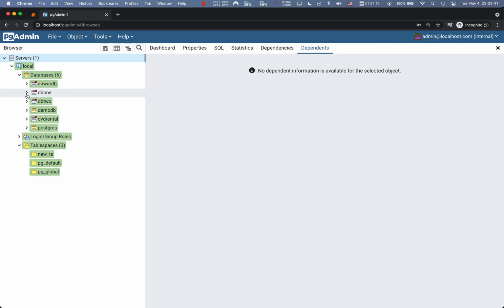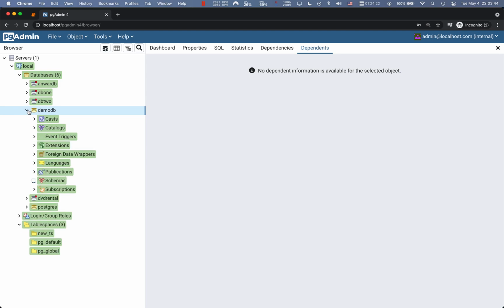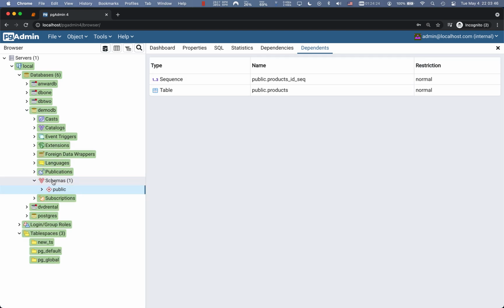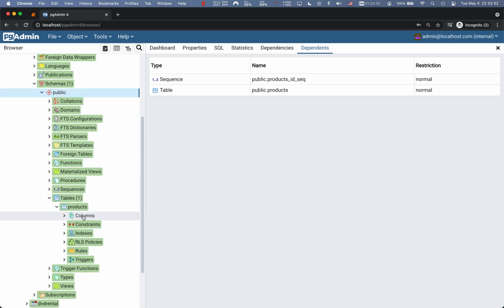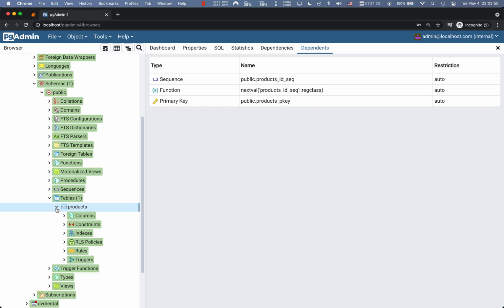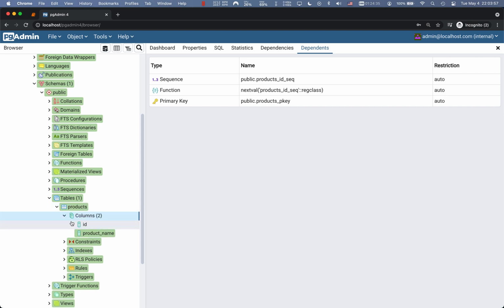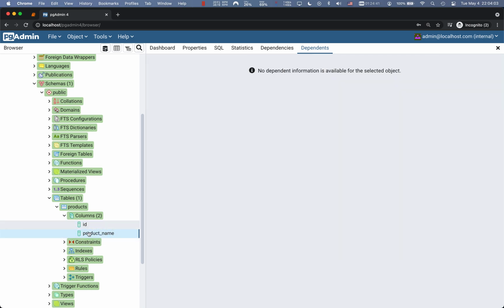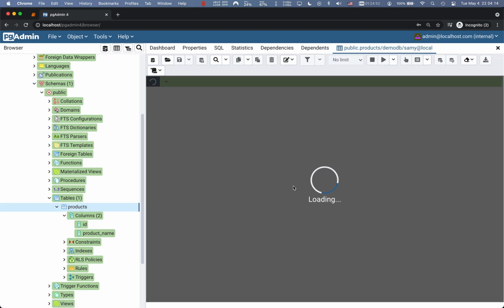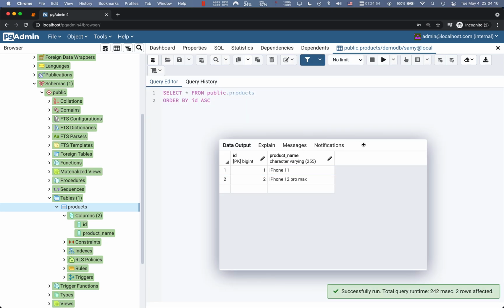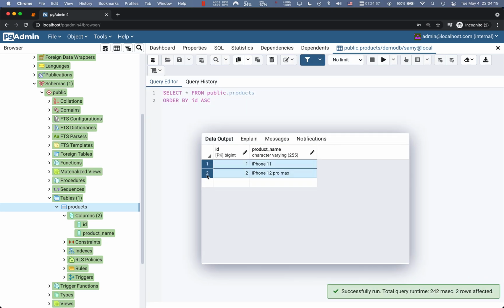So let's select one of our databases. Let's select this DB, which is DemoDB. Inside this DemoDB, in this schema, which is public, we have already created a table, which is products. This products table simply contains two columns: ID for the product, whose type is sequence, and a product name, which is character varying. Let's first check what data we have. So basically we have two main records.